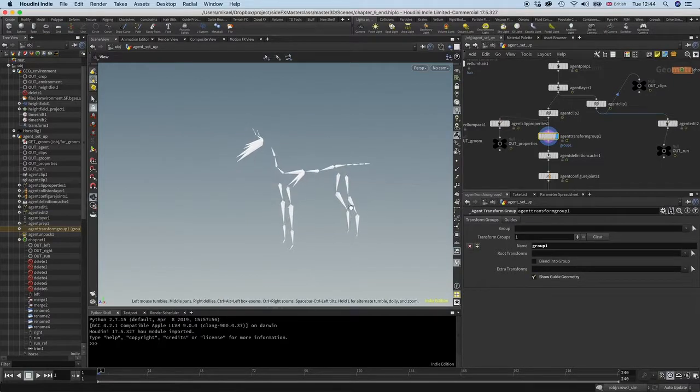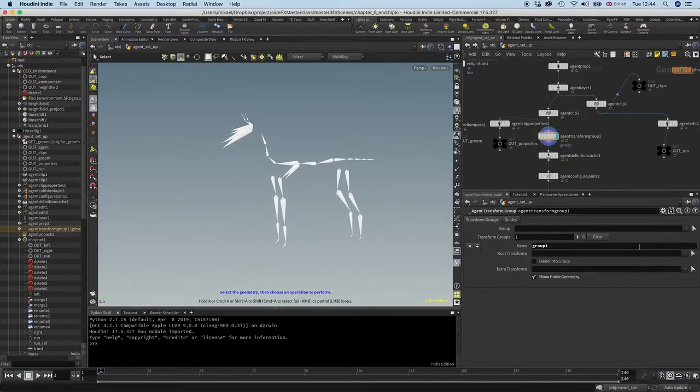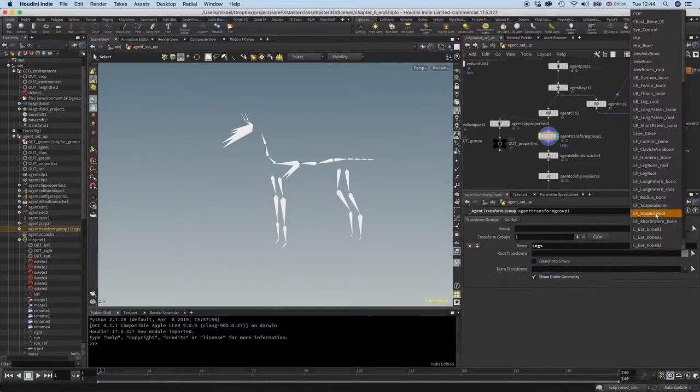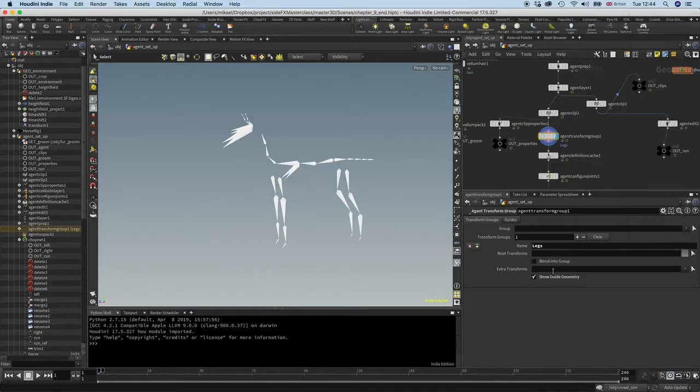So what you do, you define what chains are going to be part of the transform groups. And let's call this legs. And if we look at our transforms, we can see all these transforms, they are calling something with leg. So we can use a pattern match. We do star, leg, star. And now we can see that the leg chains are included in these groups.